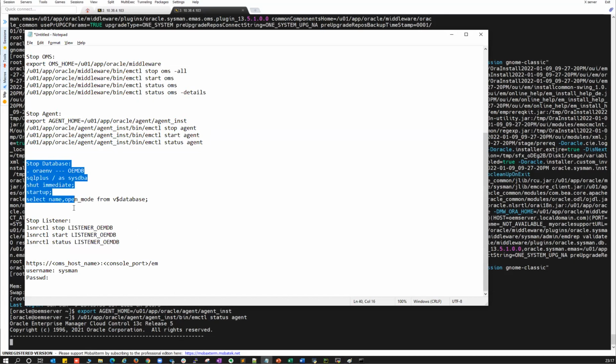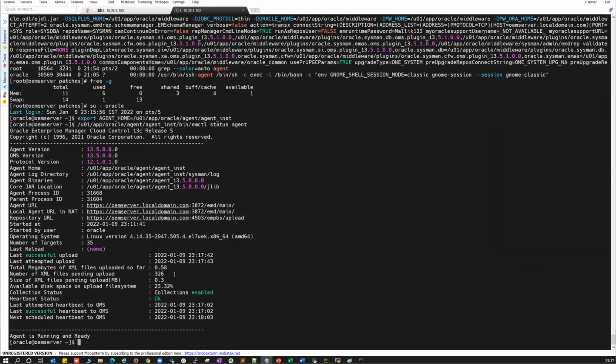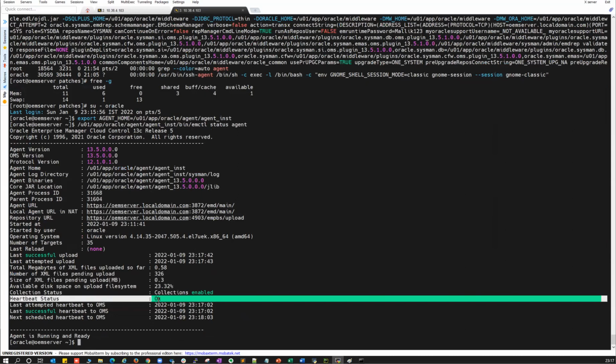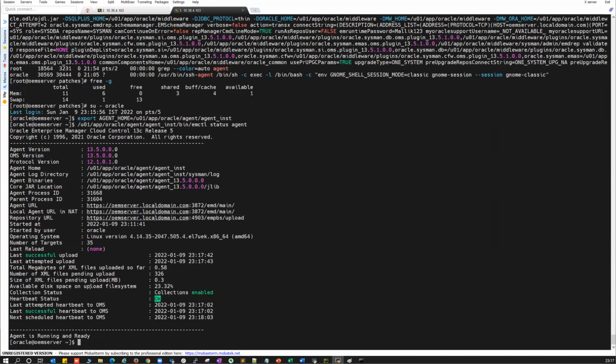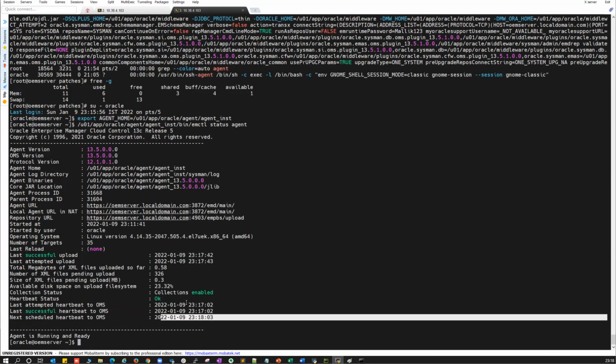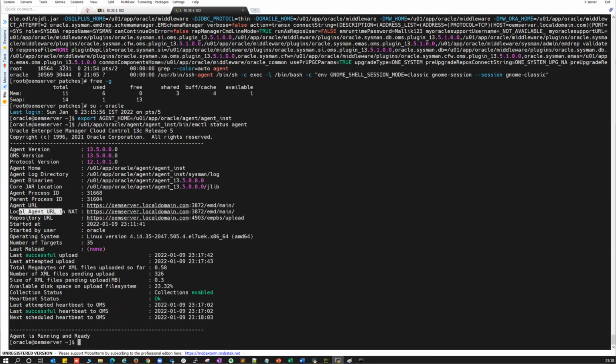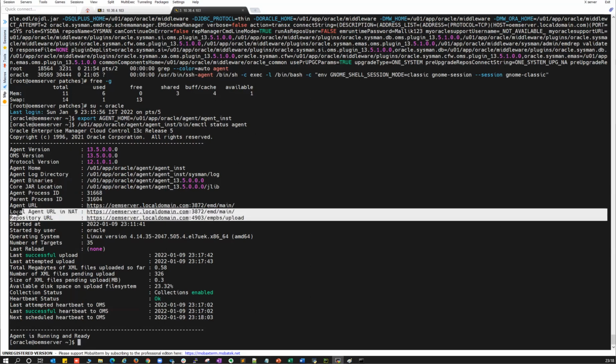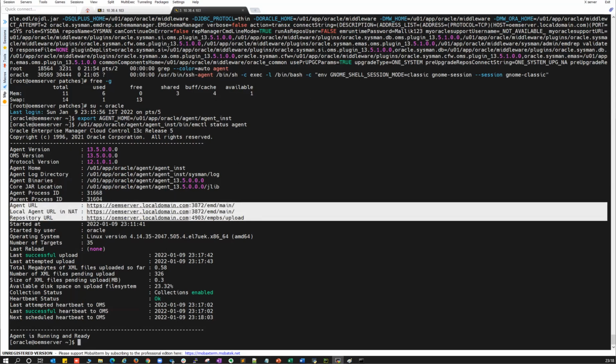And then again, your database and your listeners are all fine. You can see your agent status here, your agent version, your OMS version, and all of those details. You can make sure that your heartbeat status is okay, and whatever disk space is available, you can see everything: last attempted time, last successful attempt, and then next schedule. You can see all these details here. And you can see the agent URL and your repository URL, all of them associated with this agent.